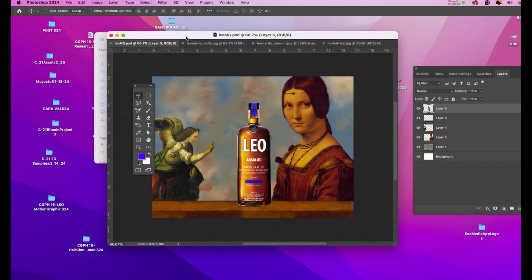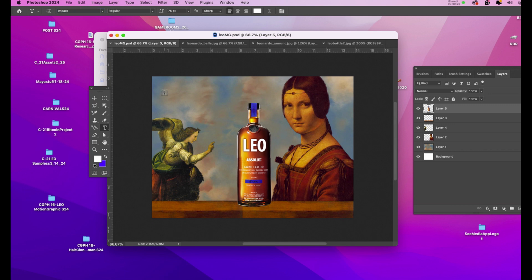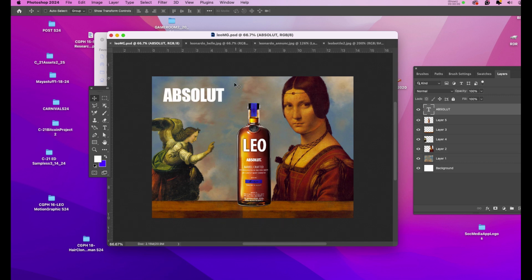We're going to put in two text elements. One will be the word absolute with the font Impact, white. I'll hit T on the keyboard, choose the font, hit my caps lock, and I'm going to make the font size 90. And then we'll put in Catch the Spirit.